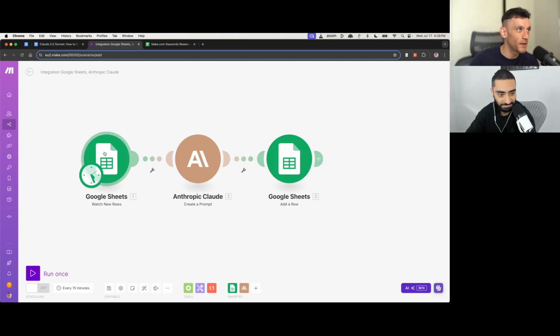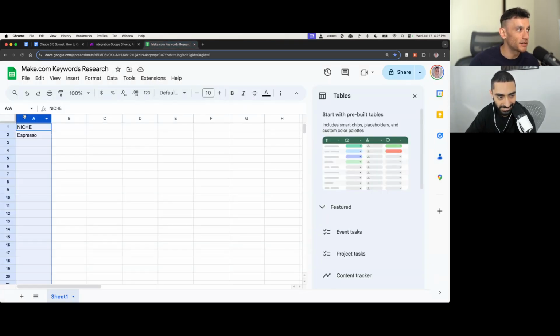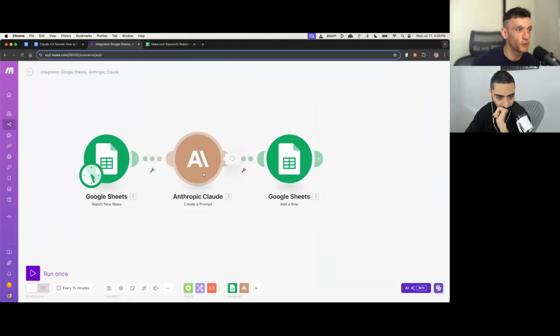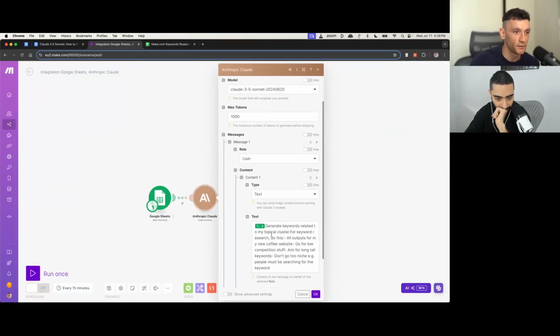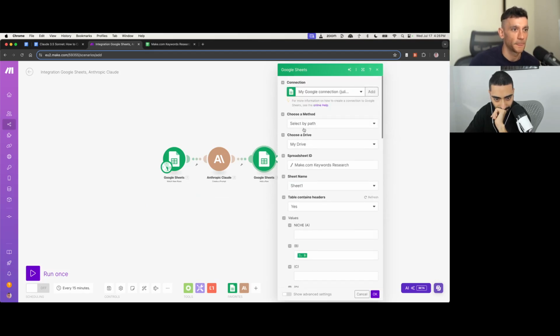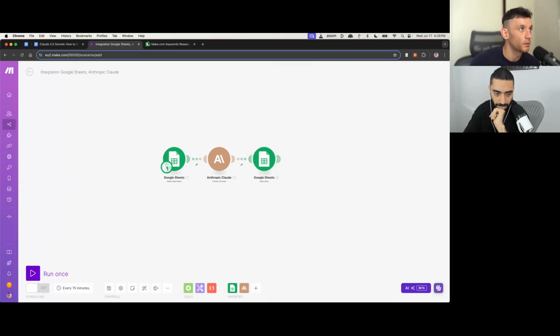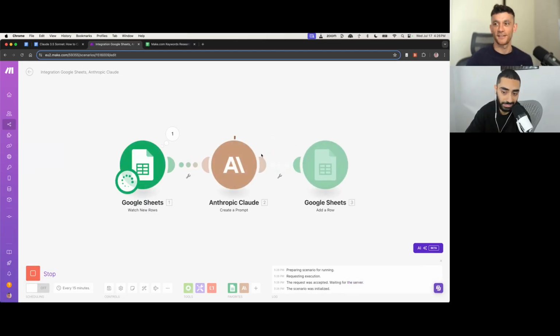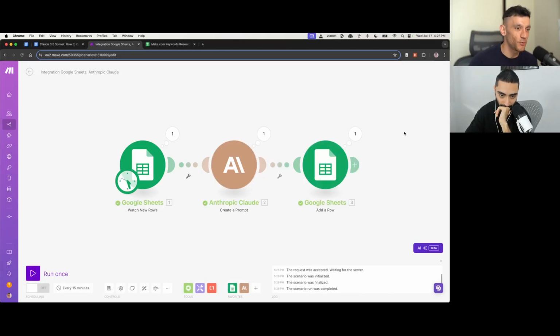All right. So we've basically said, take the niche, and then in column 2, give me relevant keywords. Could go terribly wrong. Claude is going to do that. So it said generate related keywords to my topical cluster, and then it's going to add a row inside the Google Sheet, like so. If I'm correct, we should, by the end of this, have something in column B. It could be anything. Let's see what happens here.